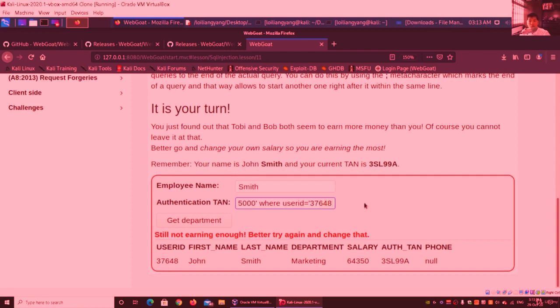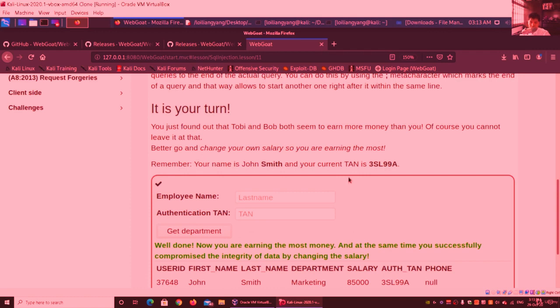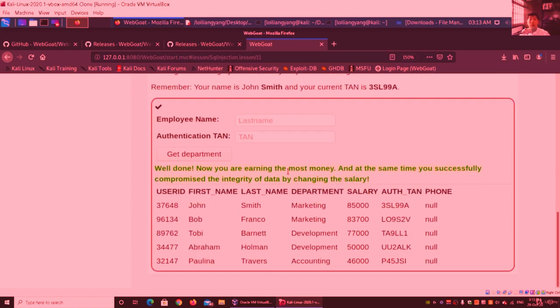Once you have all these different details, you can go ahead and click Get Department. Go ahead and click on that. Immediately, we're able to firstly pull out all information of the table, and secondly, we have updated the system with a new salary number, as you can see over here. So we have updated Smith's salary number. That's how we are able to violate the integrity segment of the CIA triad.